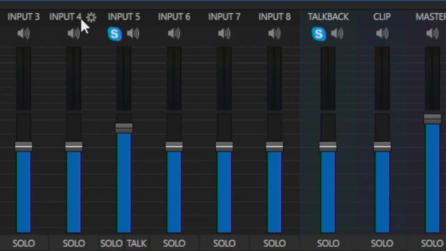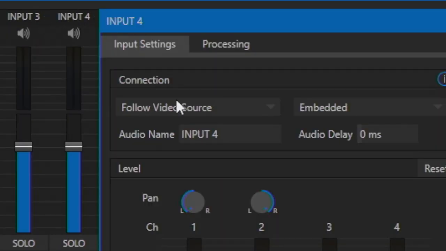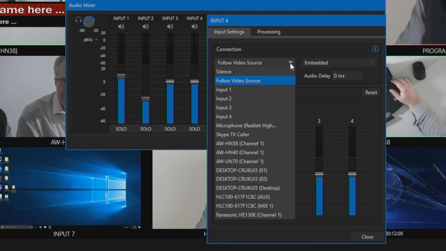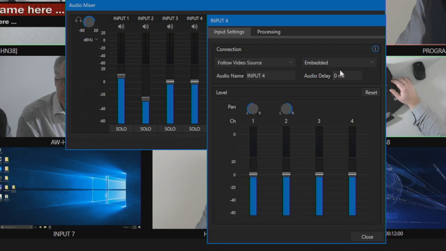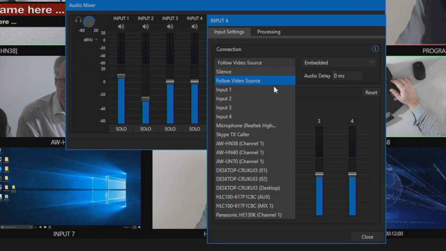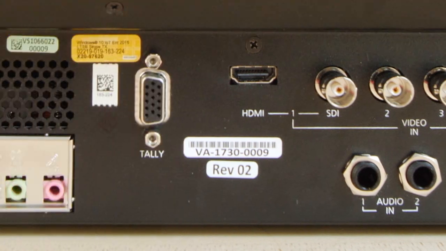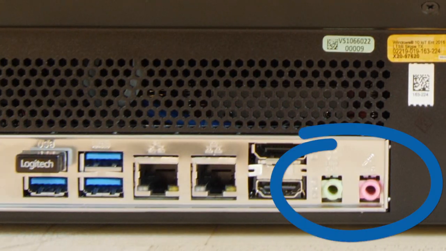Move the mouse over any channel to reveal a configuration button. When clicked, this opens up the configuration panel for each audio input. Each of the local connections can be assigned to follow the video source, an embedded audio source, SDI, HDMI, or NDI, or the analog audio inputs on the AV-HLC100's backplane.